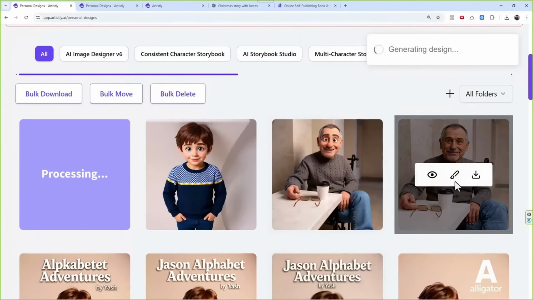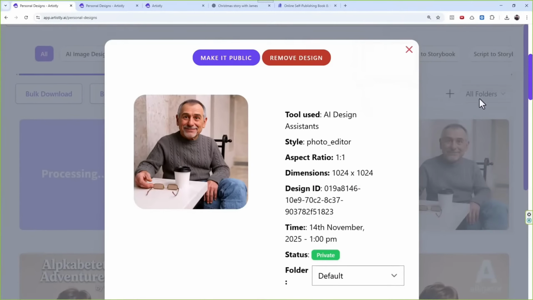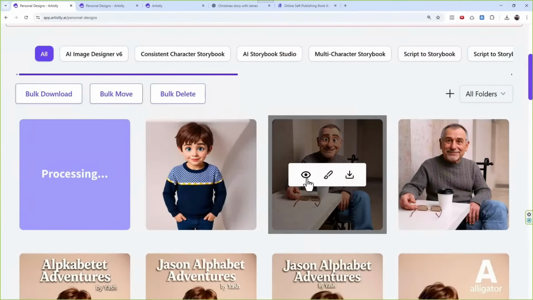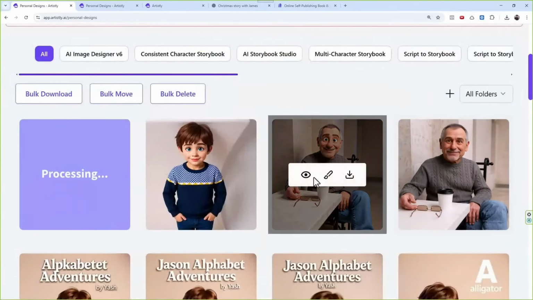Alright, so you can see, photo editor gave a little bit more realistic result, but sketch to 3D render actually converted it to a Pixar kind of style, a little bit more cartoonish, like 3D style. You can ask it for any style. You can ask it for sketch, you can ask it for watercolor, you can ask it for crayon.